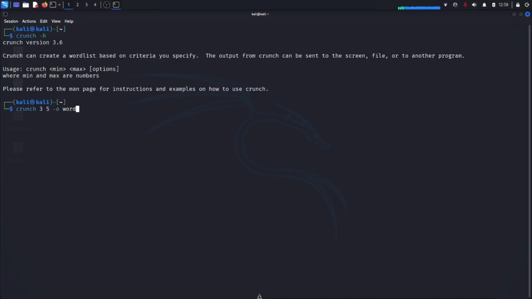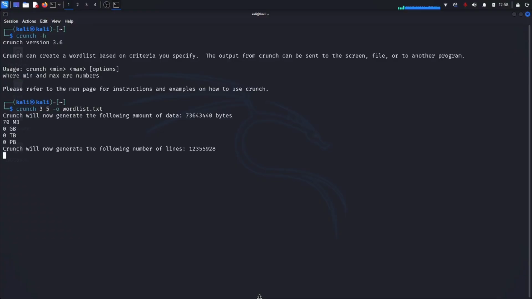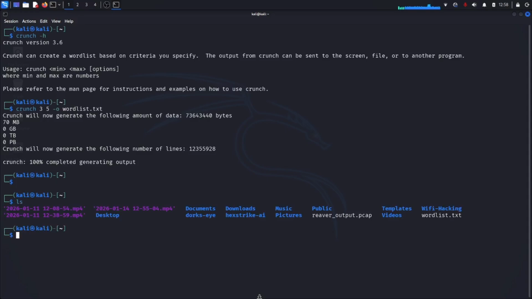The basic syntax for Crunch is actually quite simple. You type the program name, Crunch, followed by the minimum length of the password, and then the maximum length. After that, you can add various options to customize the output. Let's look at our first example. Suppose we want to generate a very simple list of passwords that are between 3 and 5 characters long. We don't have any specific requirements for numbers or symbols yet. We just want standard lowercase alphabets.